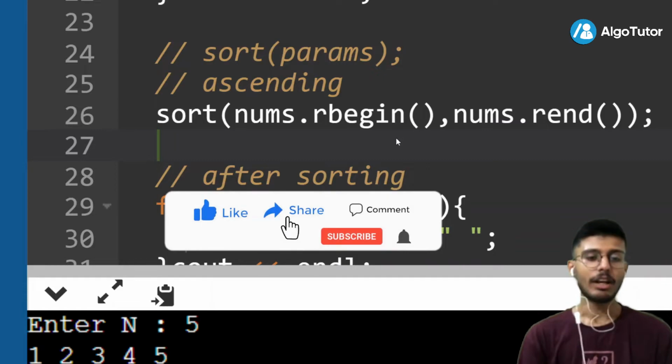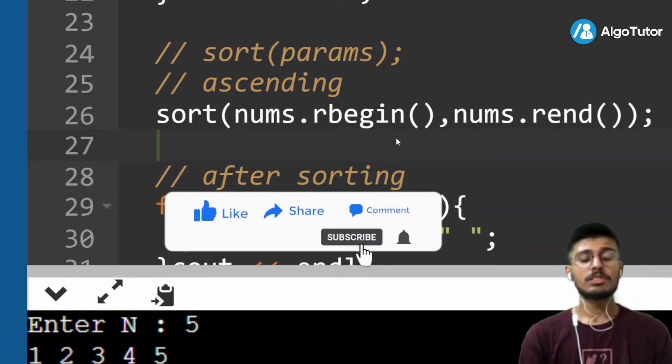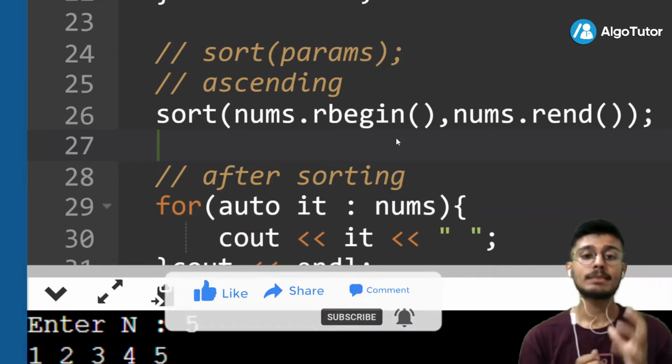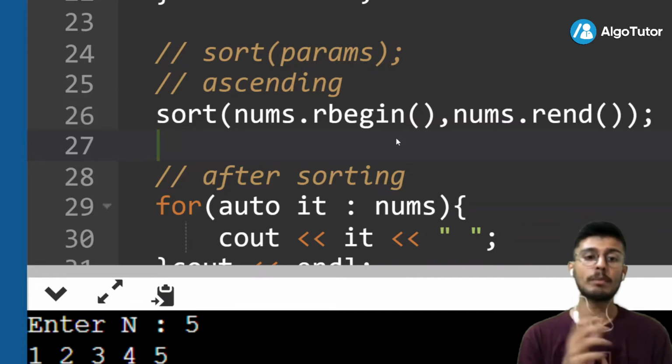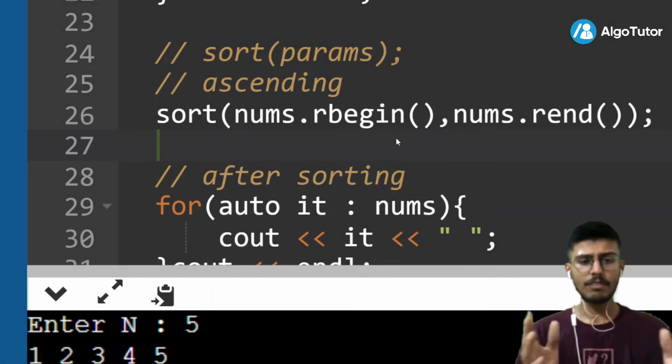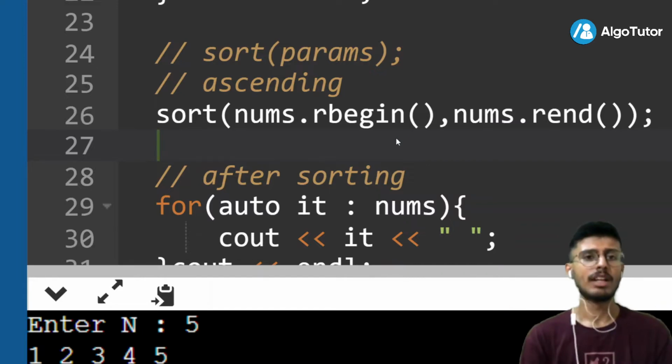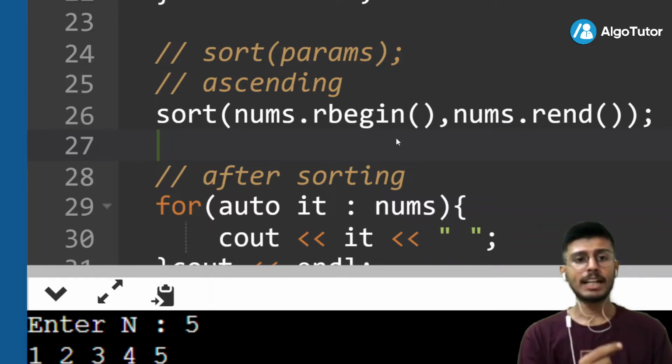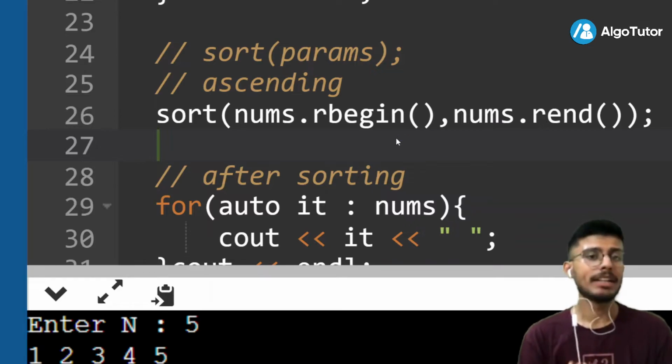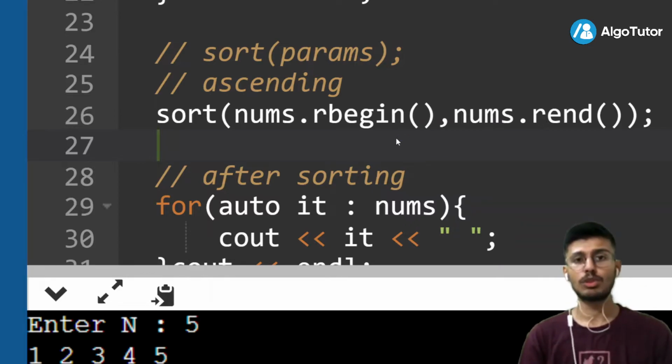Now, searching algorithms. Searching algorithms allow us to find specific elements or check certain conditions on elements within a container. For example, I have given an array 1, 2, 3, 4, 5, and I have to find whether 3 is present in the array or not. So what I can do is perform a linear search or binary search by writing some code for it.